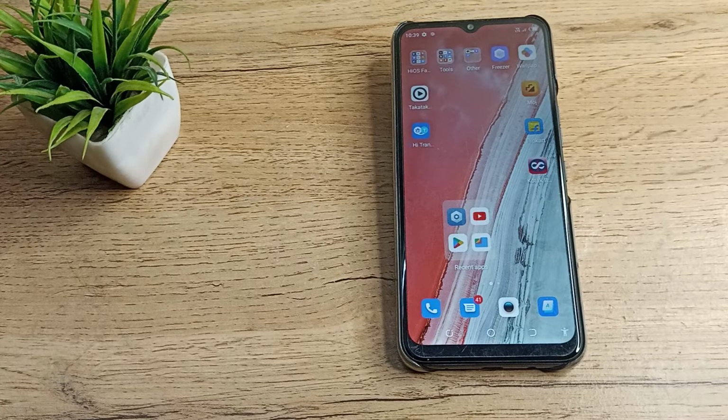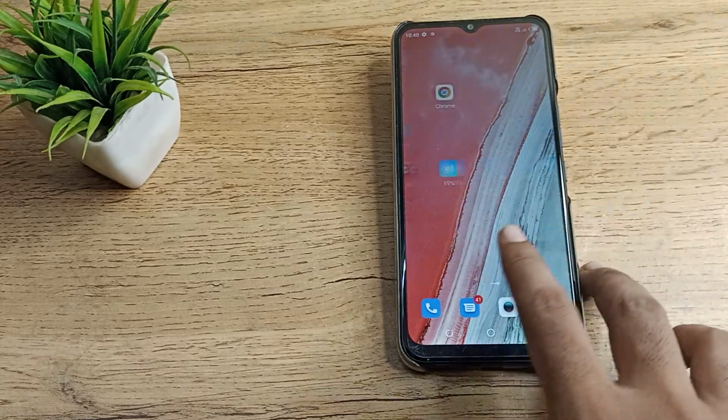Today guys, I am going to show you hotspot settings in your Tecno phone device. In this video, we will talk about how we can check our hotspot device name in our Tecno phone. If you want to check your hotspot device name, you can check it easily. I will show you how to check the hotspot device name in our Tecno phone.